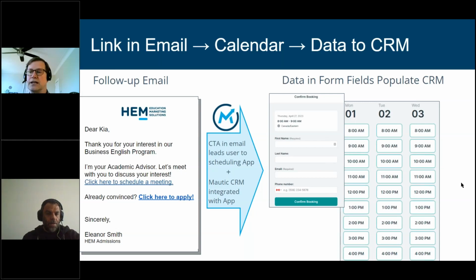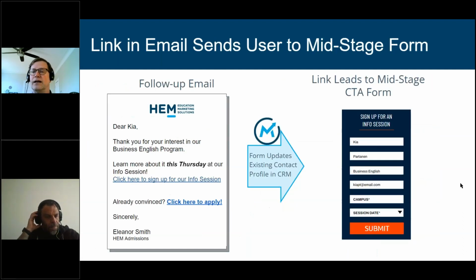Because it's integrated, and because Mautic's going to recognize that person's particular email address, as soon as that email address is attached to that date and time and the meeting booked, it will reflect in the CRM, even though the meeting was booked in an outside app. So that's very helpful to understand.